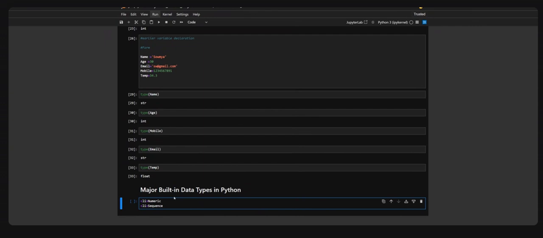Now in numeric, what are the data types that will fall under this? Okay, integer, float, and complex. Okay, and under sequence, what are the types? List, comma, there is one more, tuple. Okay, these two.